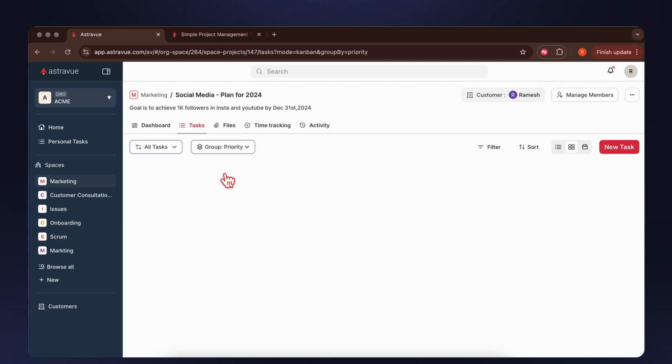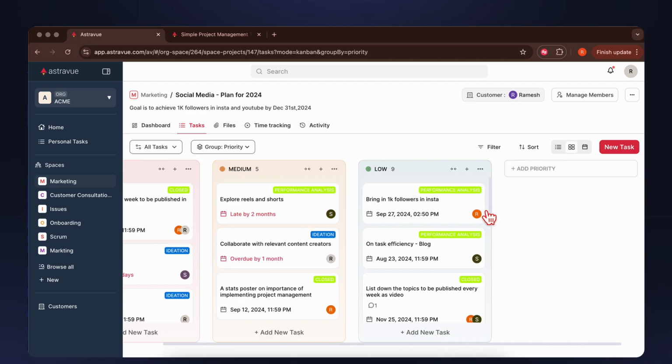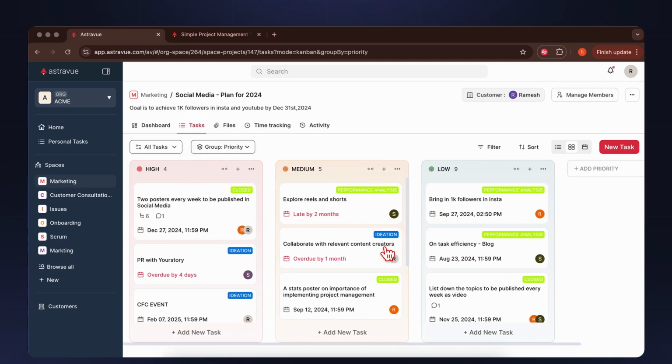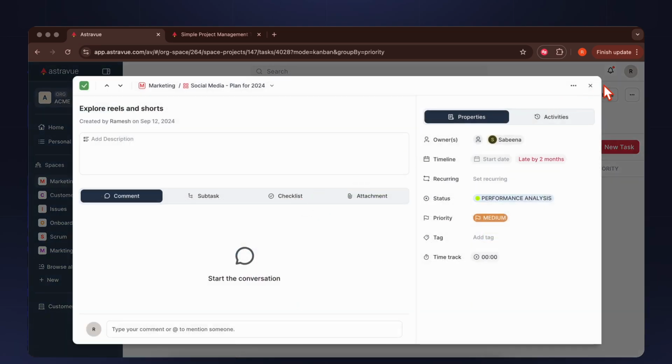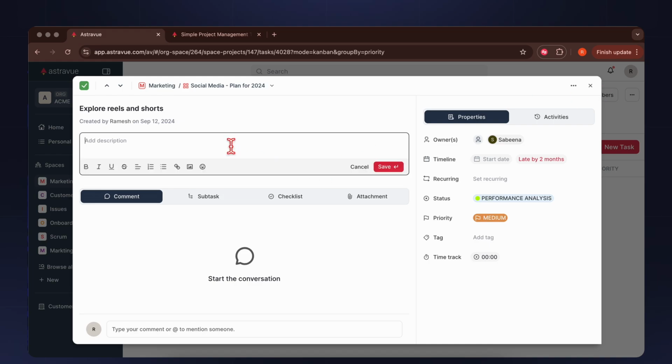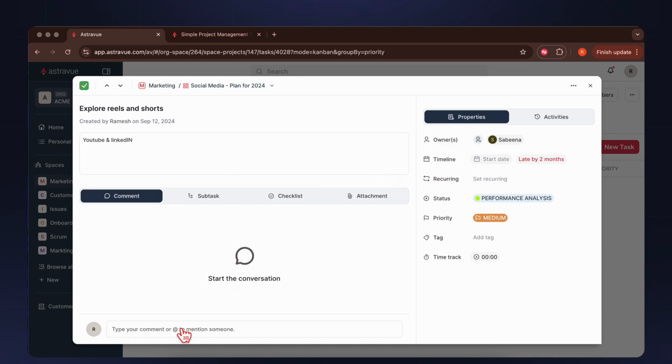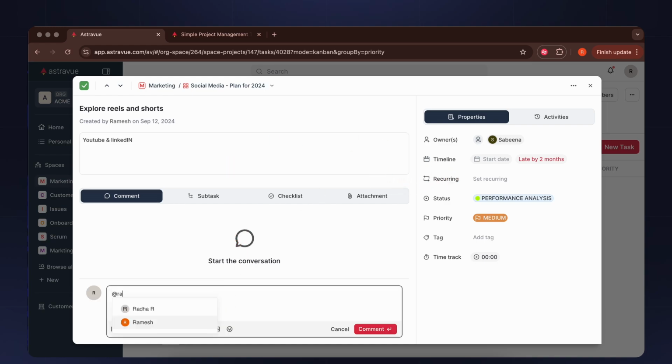So you can also group by priority, how many low, medium and high tasks that we have, and you can quickly see what stage it is in and who it is pending with. And clicking on a particular task has different options, so you can add all the reels, all the details about the tasks here, both YouTube and LinkedIn. And you can save, and you can start commenting, and this is where you collaborate.